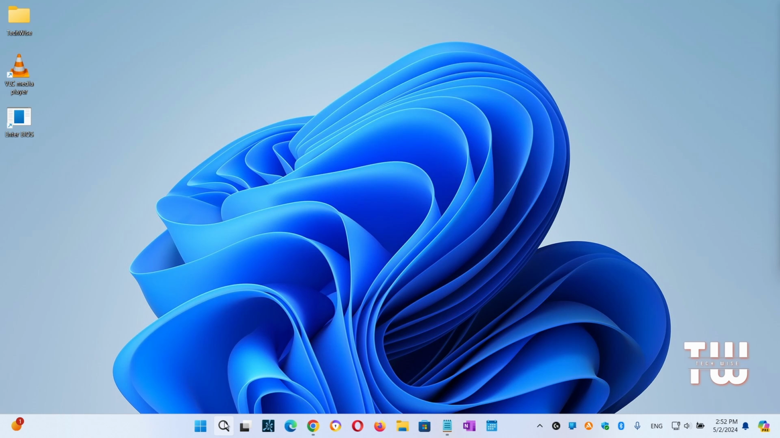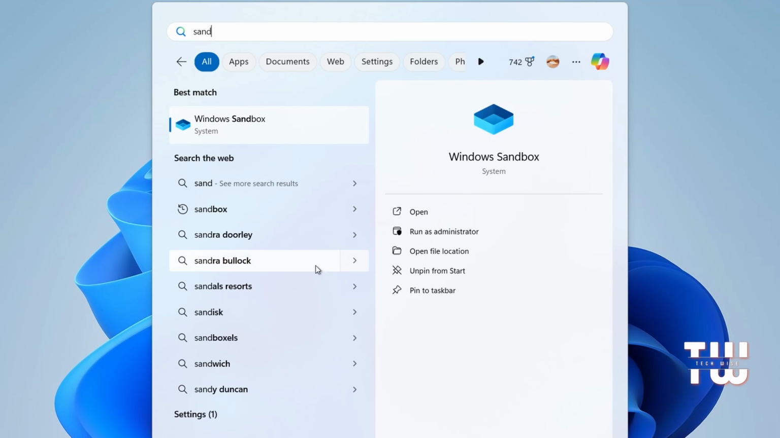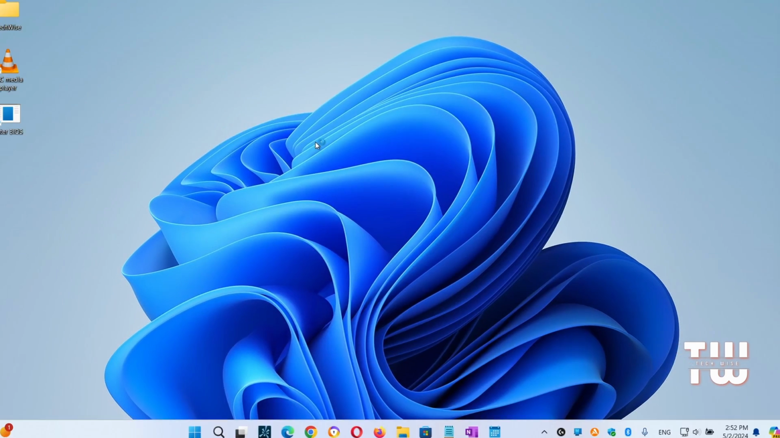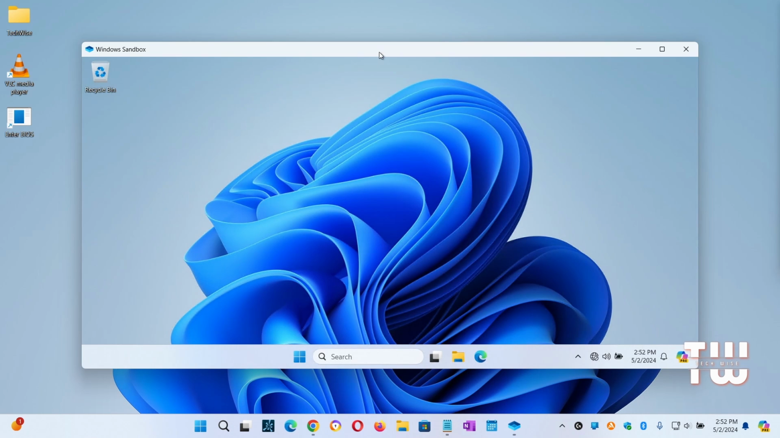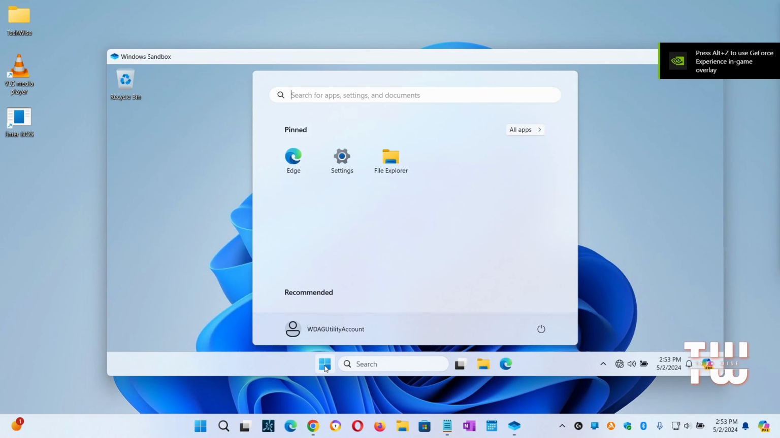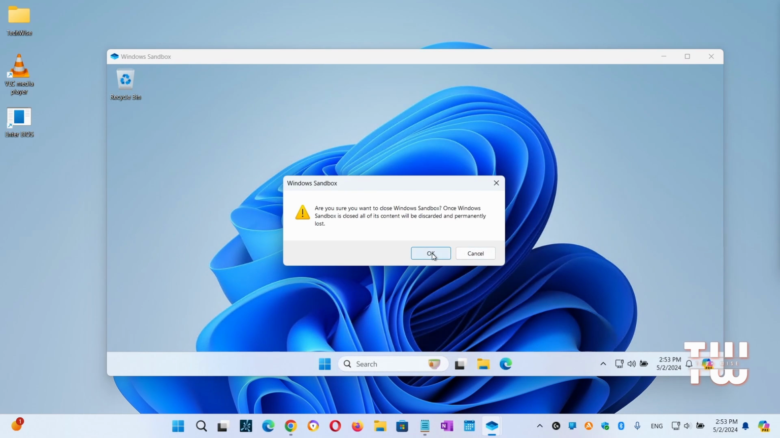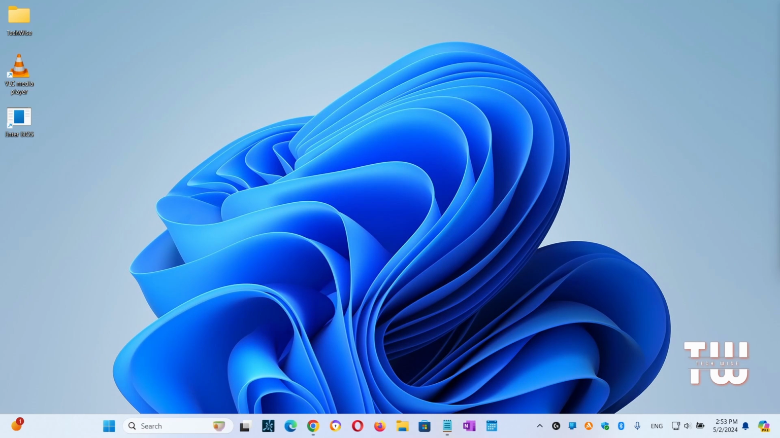After restart, let's go to Windows Search and type Sandbox. And you should see Windows Sandbox in the result. Click on it, and once it launches, you can see it's a virtual copy of your Windows 11. Now, one thing to mention is that the Windows Sandbox feature is not available in the Windows Home Edition. It's only available in Windows Pro, Enterprise, and Education editions.